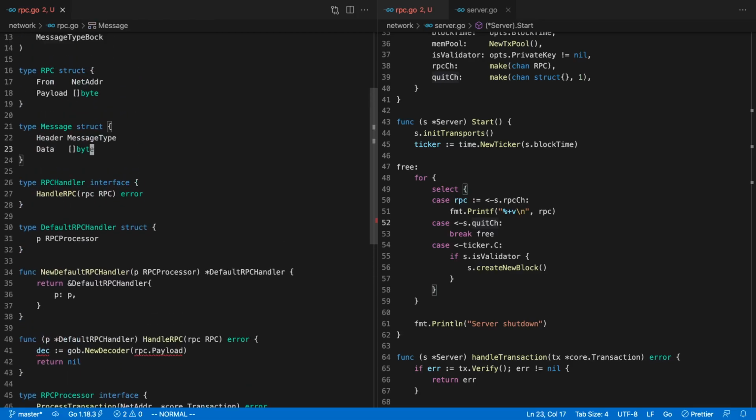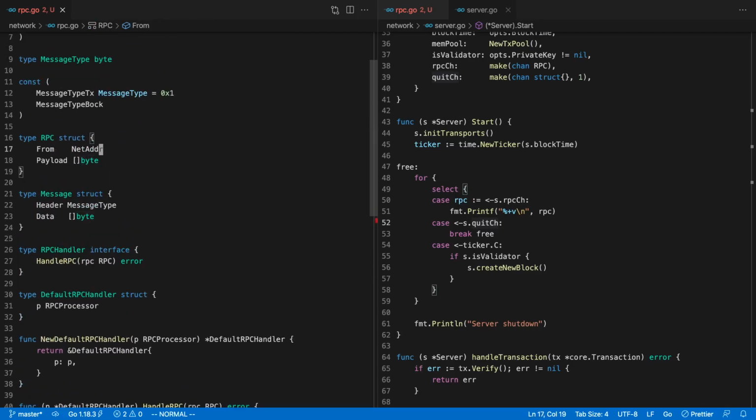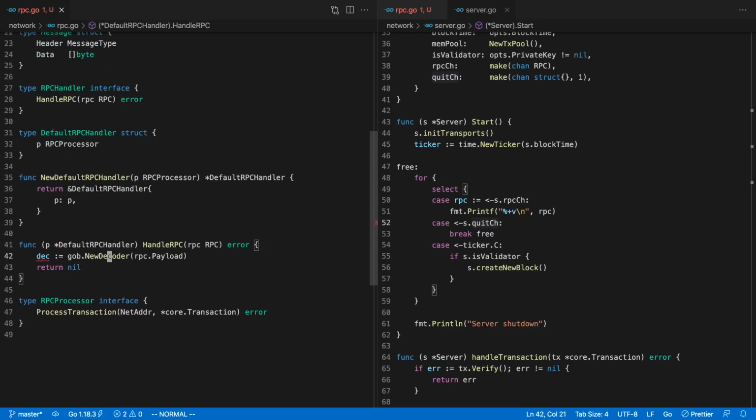Oh wait, we can actually make it even better. Instead of giving it bytes, we could say an io.Reader. That would be super clean, not gonna lie.